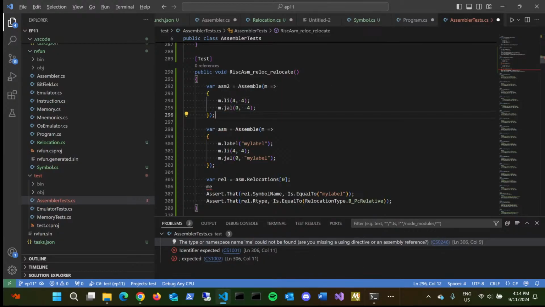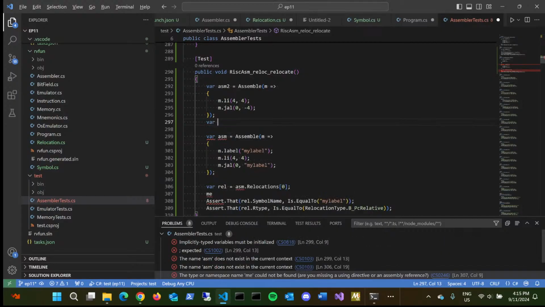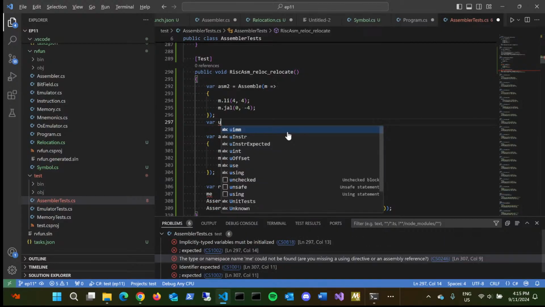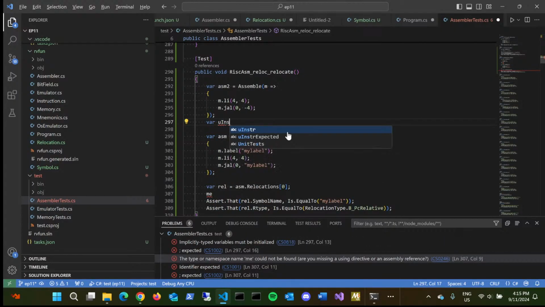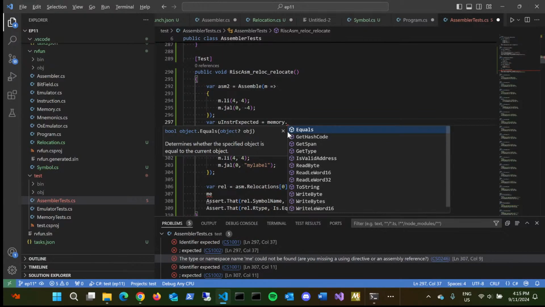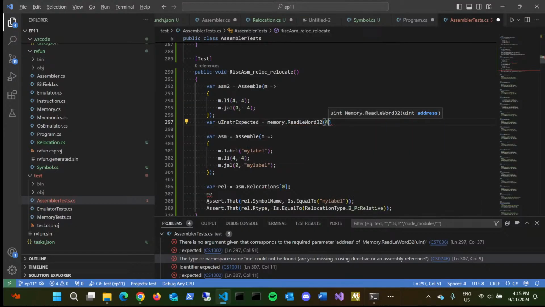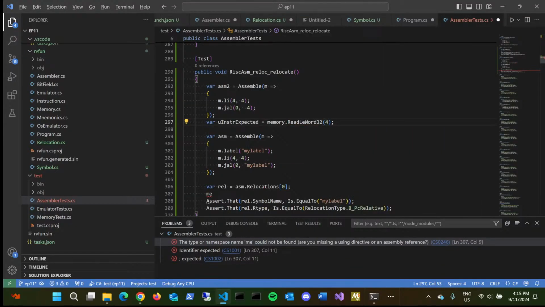So this little piece of code will put in the memory at address 4 the instruction that we care about. So the expected instruction is going to be whatever is in memory at address 4. And so what we want to do then is compare.